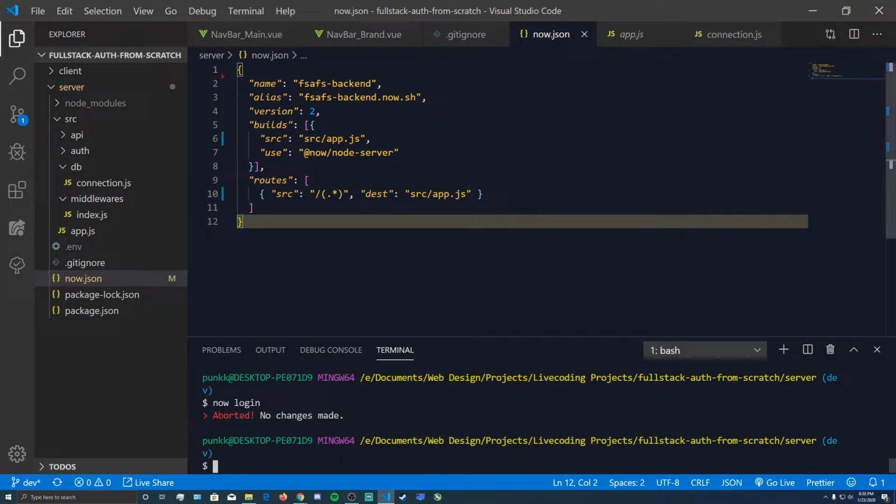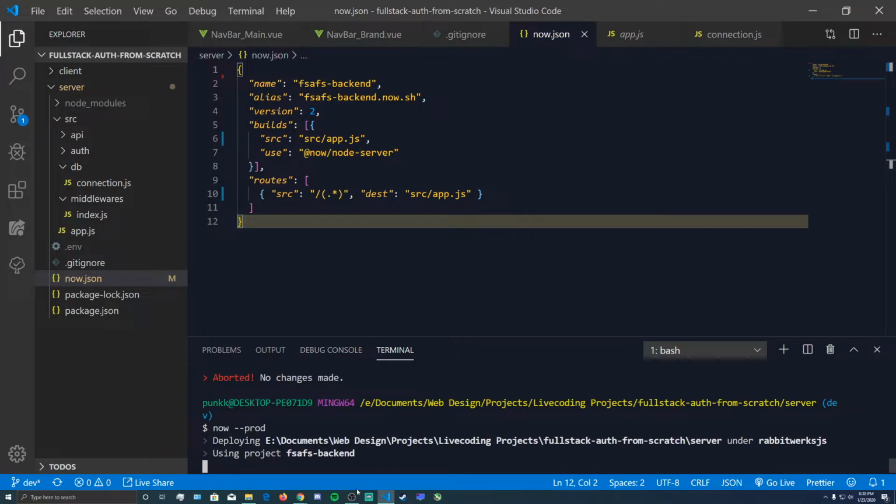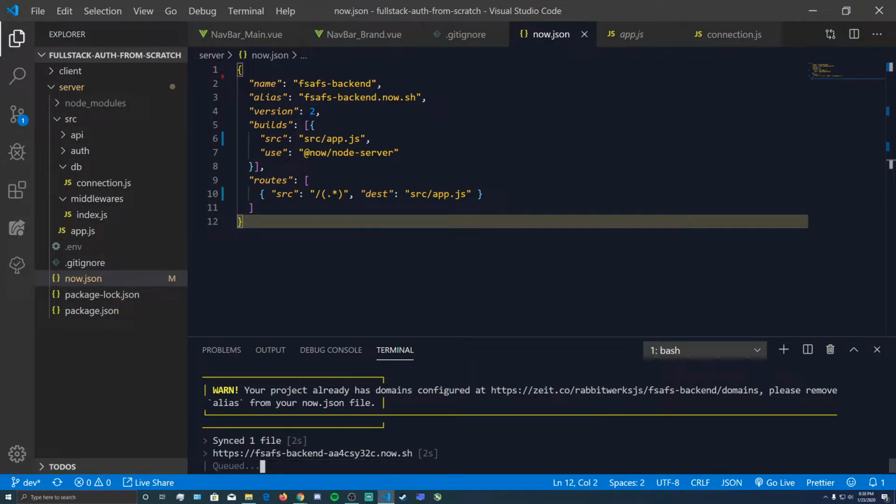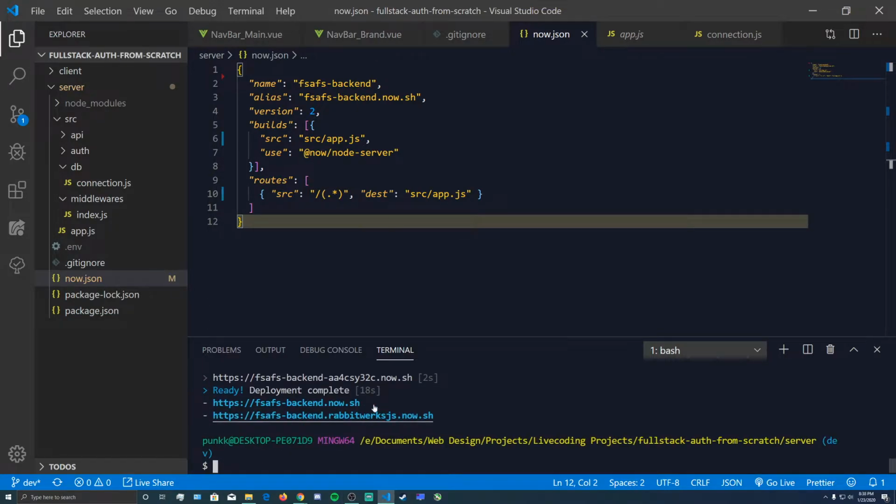Now that we have our command line interface running, to get a basic deployment going with our now.json package, it's literally as simple as running now --prod for production. And you hit enter. Now it's going to go through here. It's using project backend, saying that there's already an alias, so this will be invalid until we change it on the website. It might take a second finalizing.